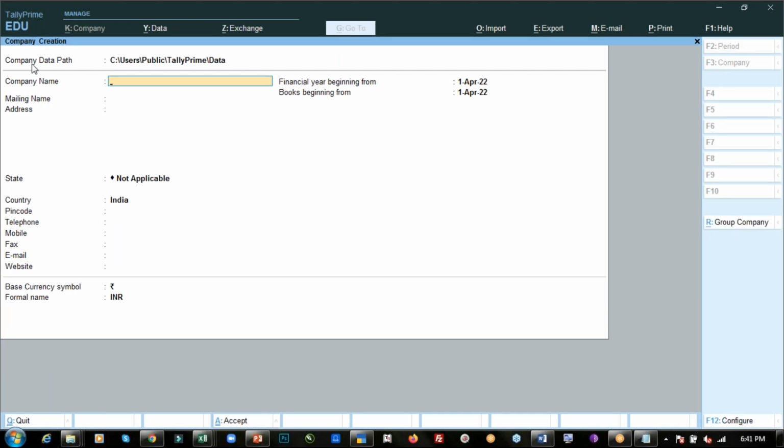The first option coming here is company data path. It says C drive, users folder, public folder, Tally Prime and data. It means whatever company you are creating in this Tally software will be saved in this location of your system. Let me show you.